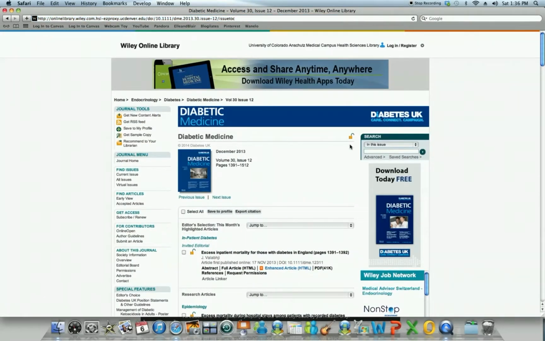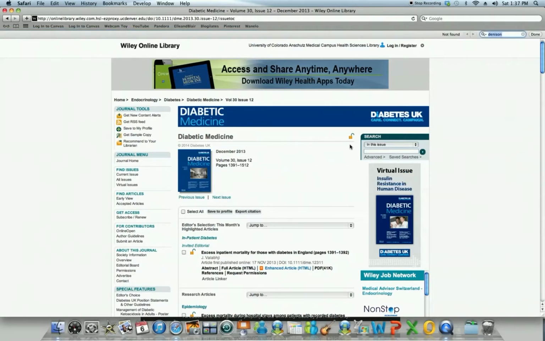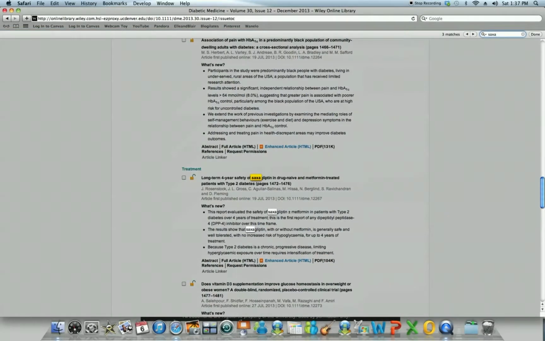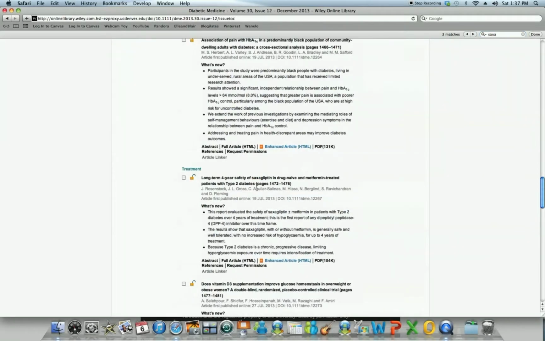So if I do my Control F, I can search for saxagliptin, and it will bring up the article in which I wanted to view. Long-term for your safety.